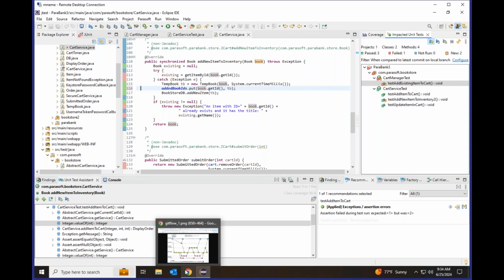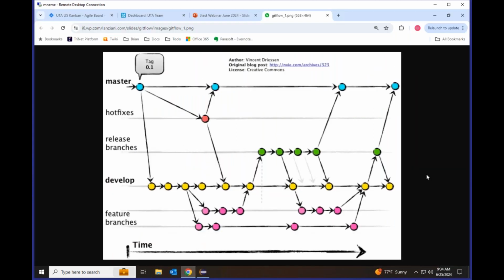everybody's workflow. So for instance, if you're familiar with Git, you're probably familiar with this Git flow diagram, right? Some teams use a variety of different branches. Some teams use a code review process where you create temporary branches, or maybe you have feature branches for each user story. So there's lots of different ways to use Git.